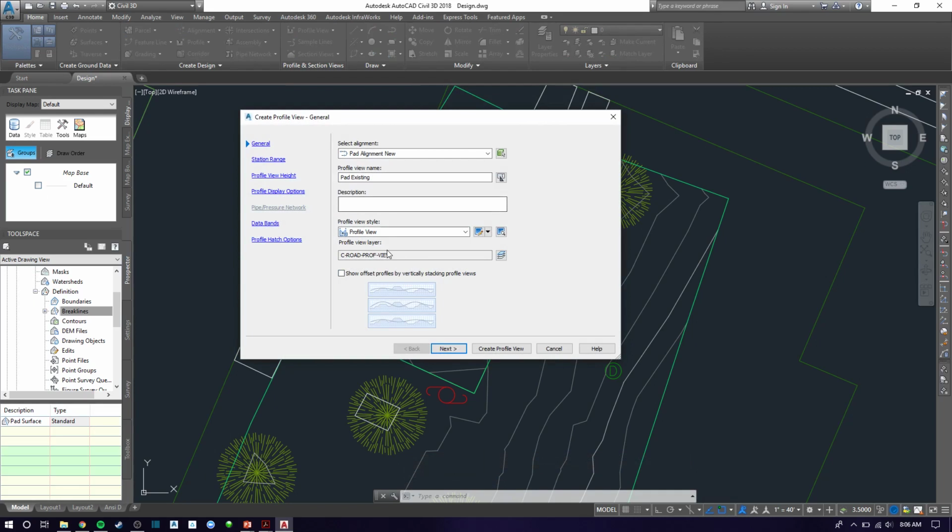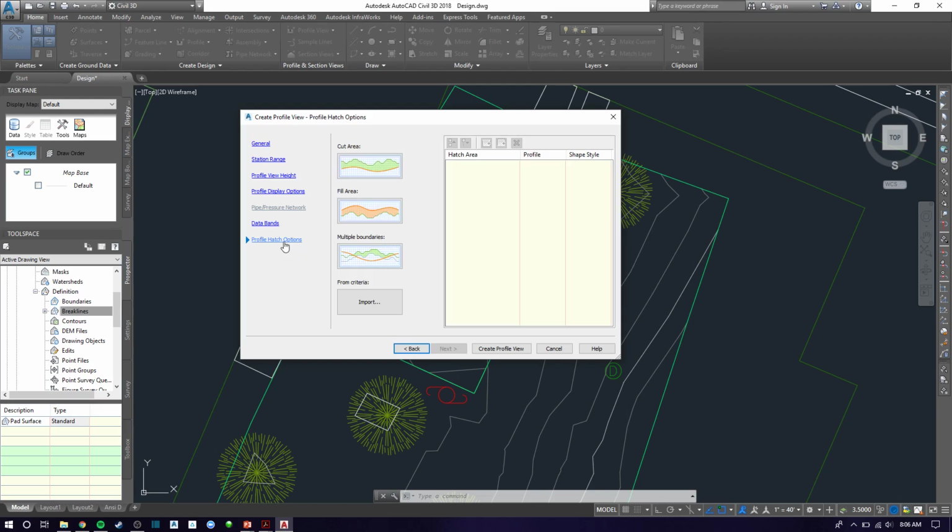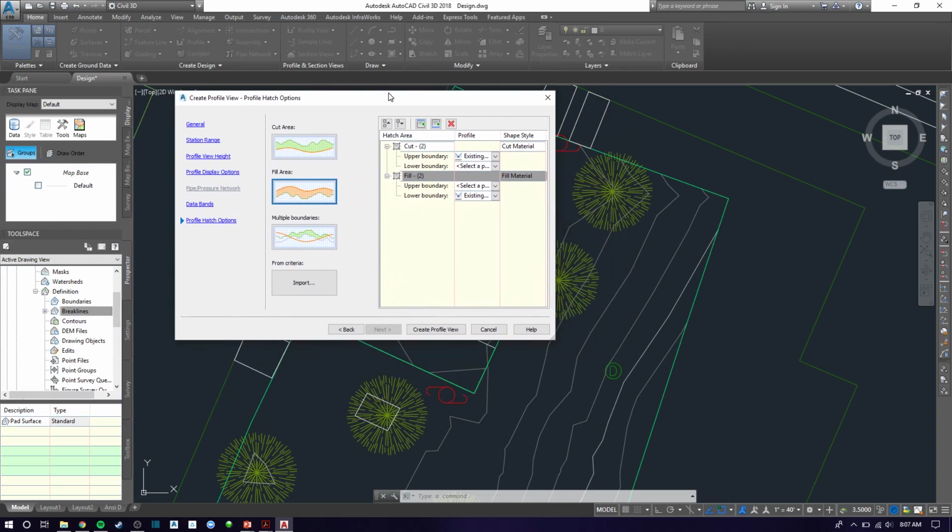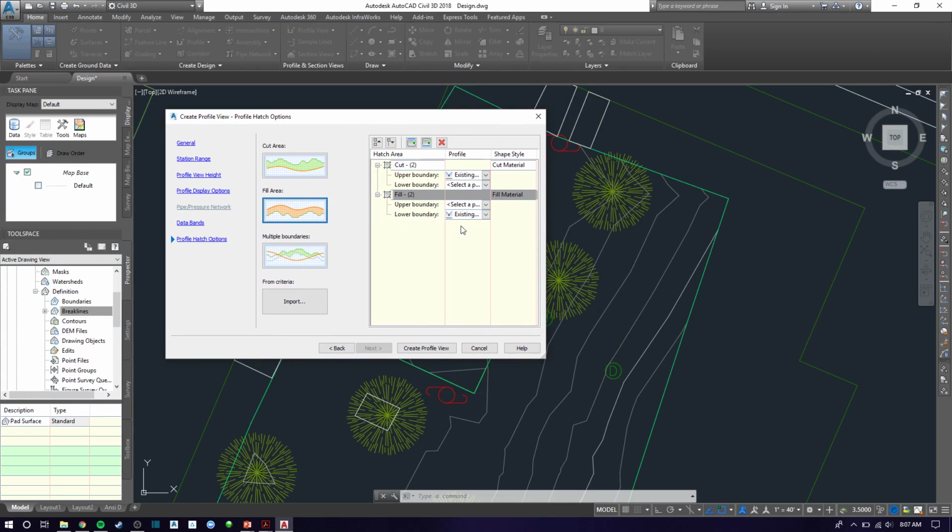We're going to keep all of this the same, but what we want to do is go to profile hatch options and add in the cut area and the fill area. That's great, right? What we need to be aware of is that we have a new pad, and we want our cuts to go down to the design surface because we're cutting from the existing to the design, and we want our fills to go from the design to the new design surface. This is already starting to fill out this information for us.